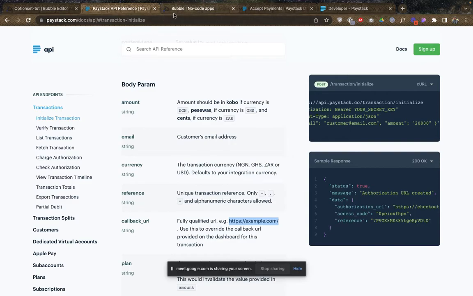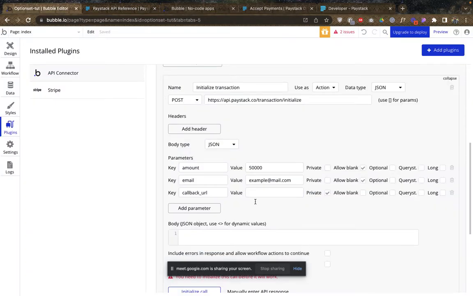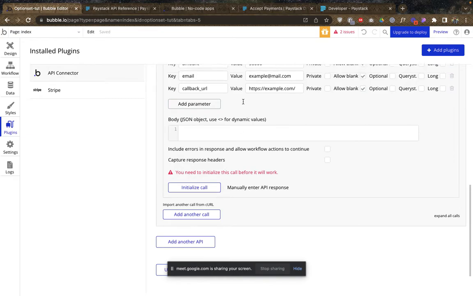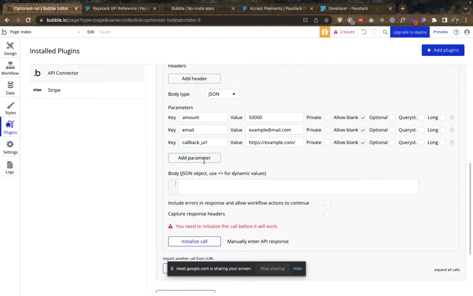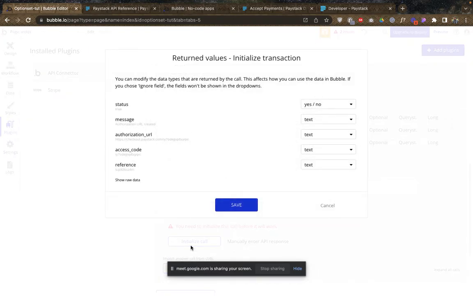That's our callback URL. We're just going to paste that for now. So check from private, you can allow blank. And then I think we are done. These are the important ones we need now. So now, if I initialize this call, you see we have 200. We are good to go.